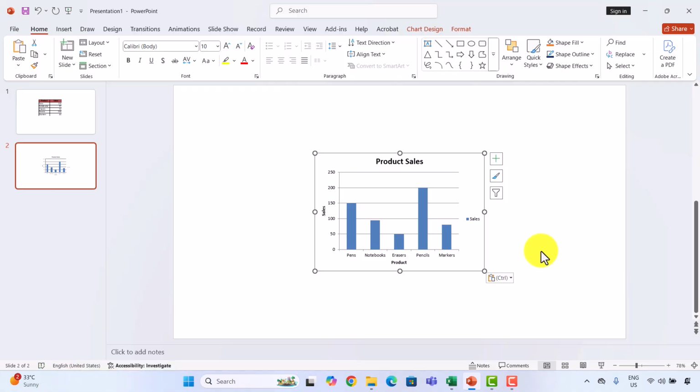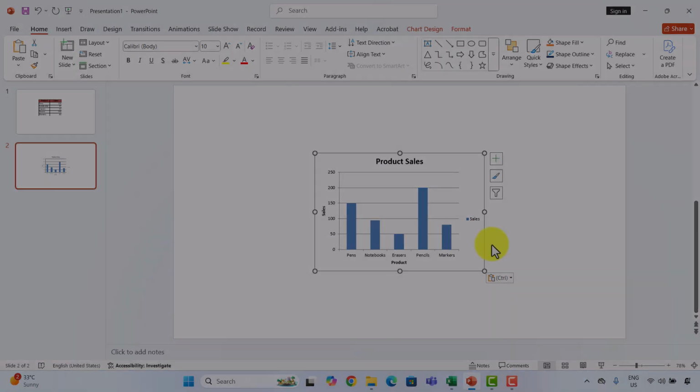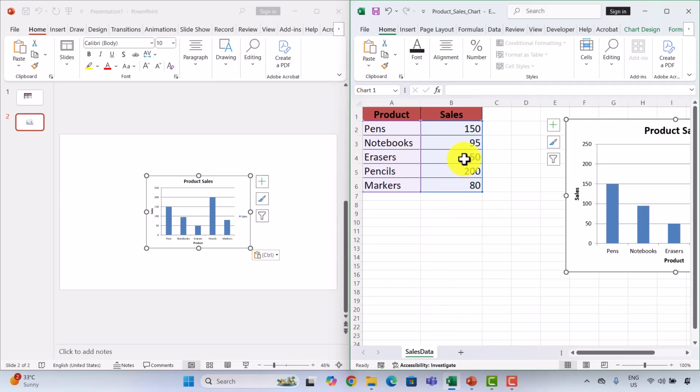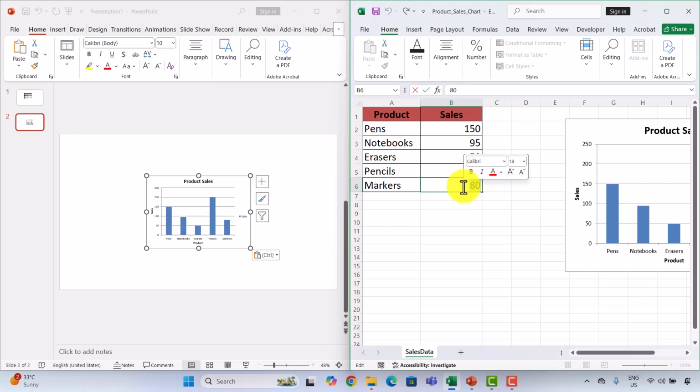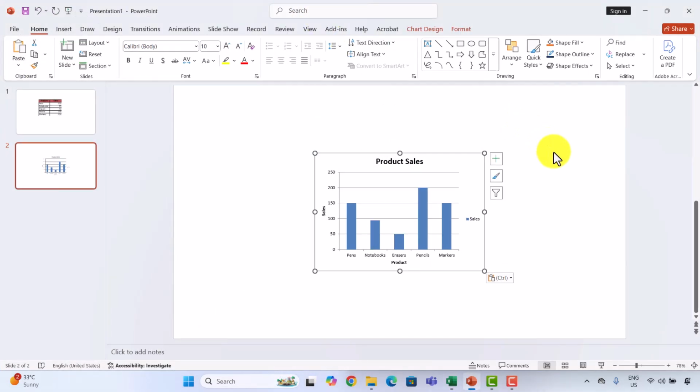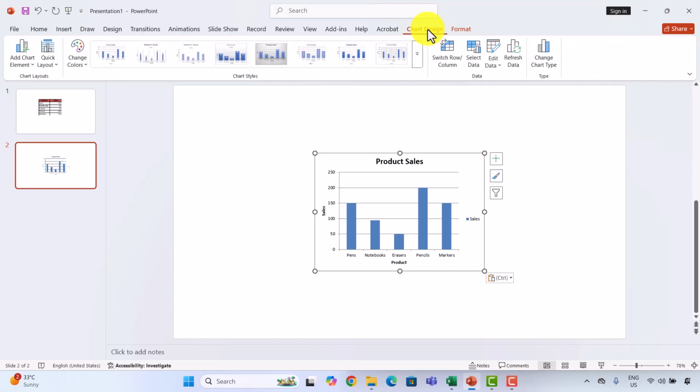Let's test how well the chart stays in sync with our Excel file. With both Excel and PowerPoint open, I will update the sales figure for markers from 80 to 150. And there we go. The PowerPoint chart updates automatically to reflect that change. Super smooth. But sometimes PowerPoint may not catch the change right away. If that happens, here's how to manually refresh the chart. Go to the Chart Design tab and then click Refresh Data on the far right side. That forces PowerPoint to pull in the latest numbers from Excel.